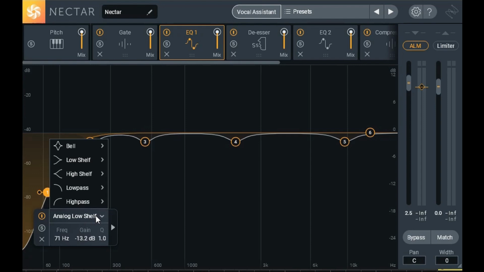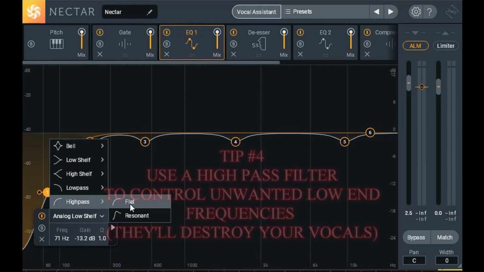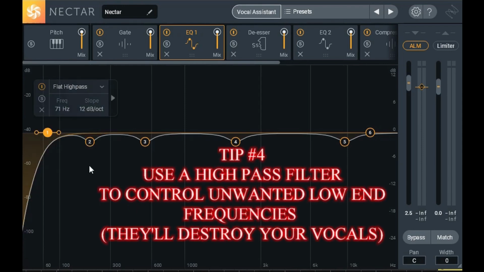You also can change the shelf as well. You can actually put a high pass filter right there, and you can also have it resonate. I'm just going to go ahead and go with a flat frequency here.